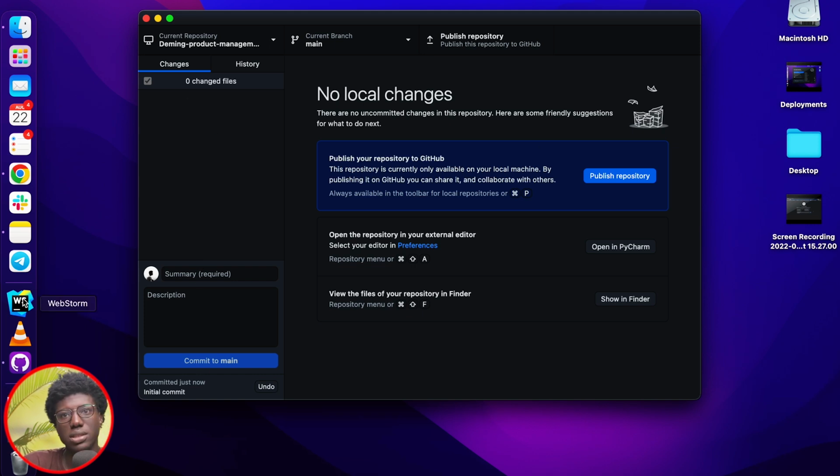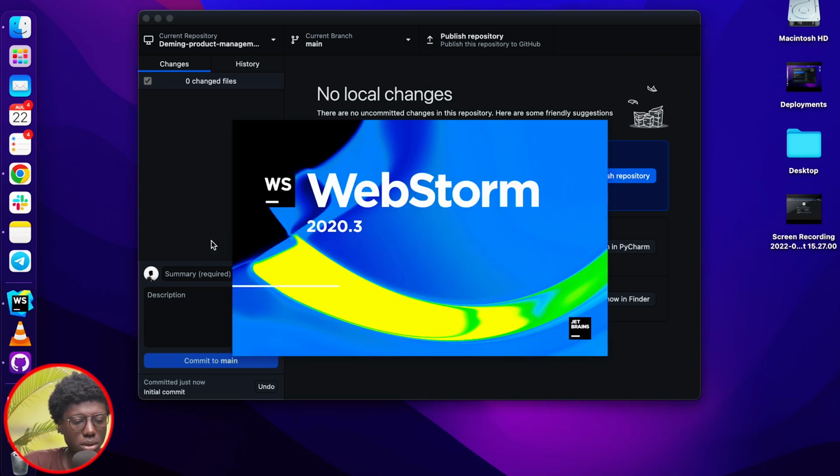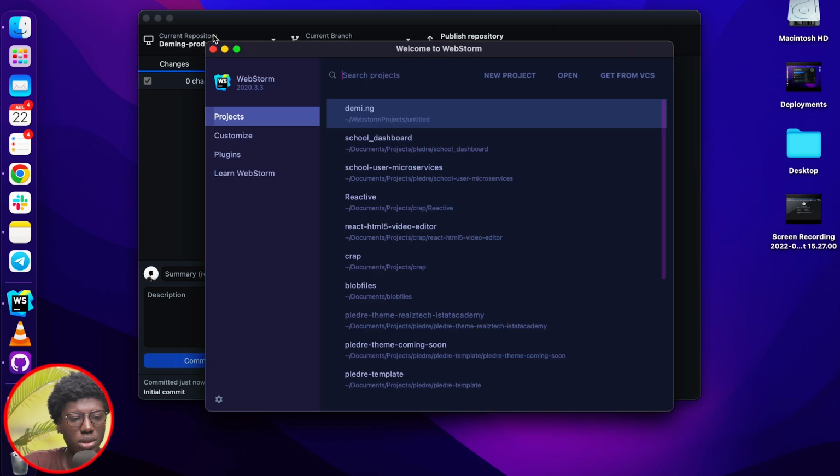Let me open my code IDE, WebStorm. You could use VS Code or any other. I'm just going to open WebStorm. And from here, I would import a new application. So let me open a new application.